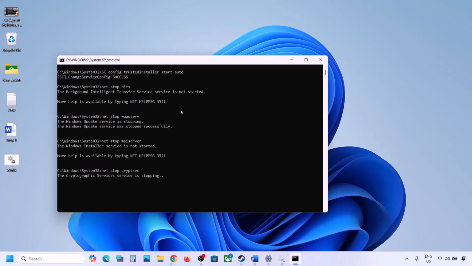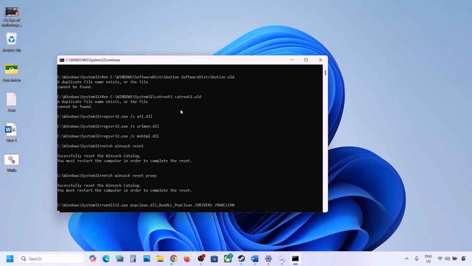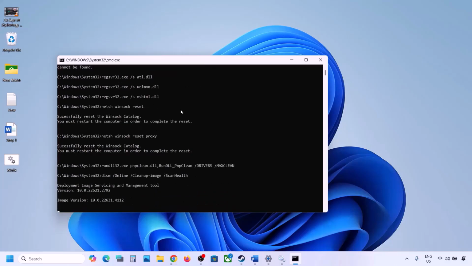Now this process will take some time because it has multiple commands. First of all, it will stop all the Windows Update services and then it will run some scans. Now there are multiple scans, so the scan will take some time. Once the scan is complete, it will restart all the Windows Update services, and once this is done, you can restart your computer, and after the system restart, you can update your Windows 11 and then check.